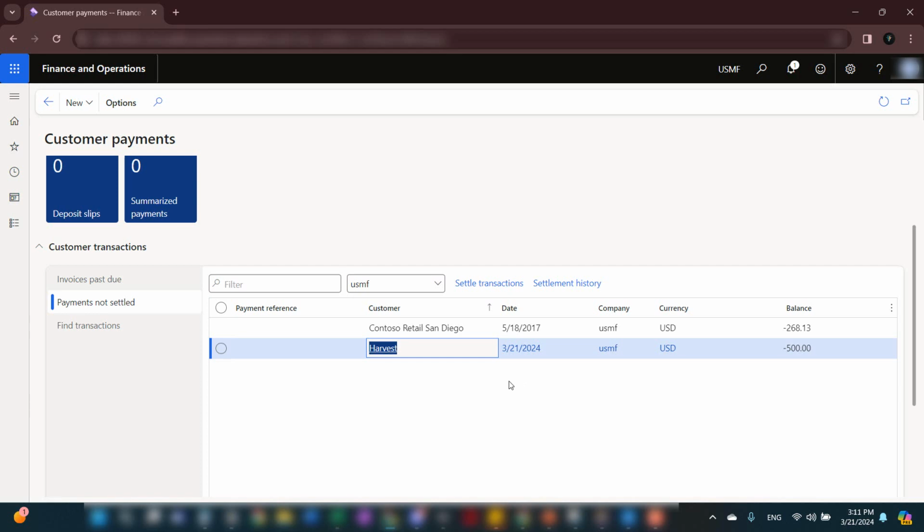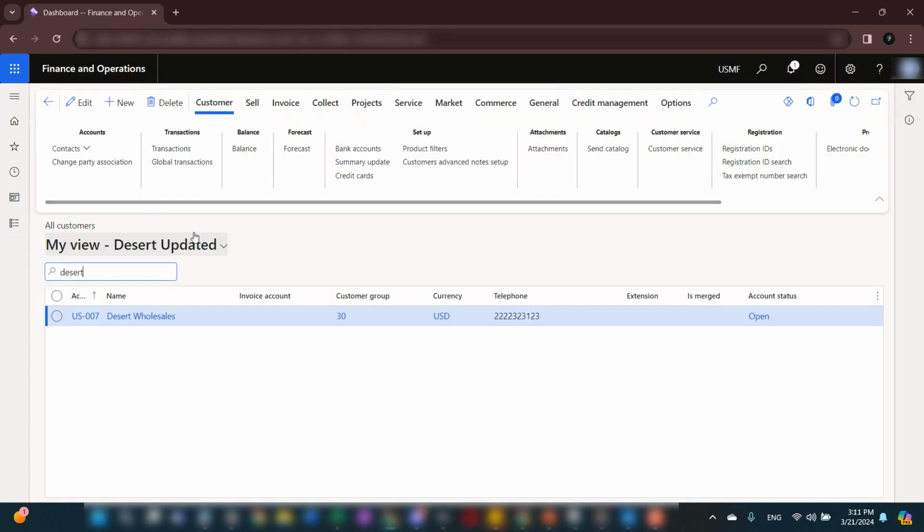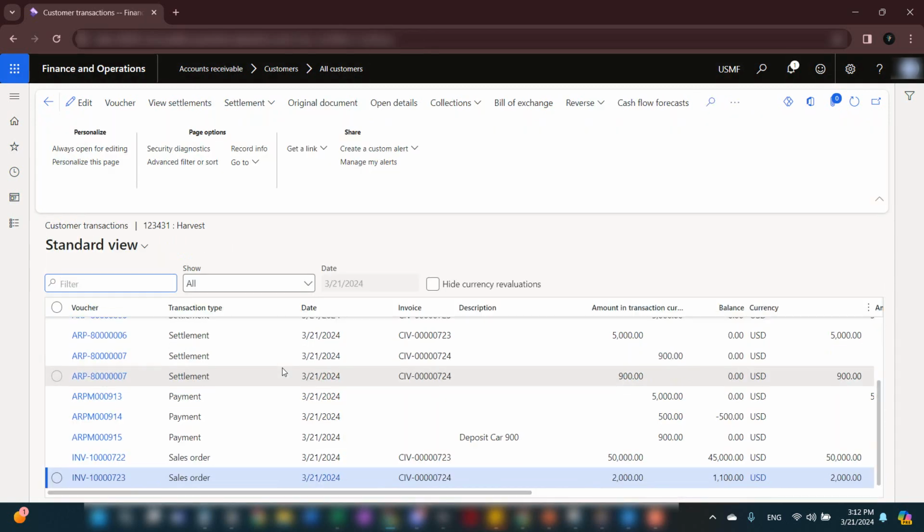So the other way to check that, you can also do that at the customer level. So if I do all customers, and I'm going to find my Harvest customer, and then you can also check in the customer tab, there's an option transactions, right? And you can filter all the transaction types. So this is our sales order, and you can see now the balance becomes 1,100, deducting the 900 prepayment, right?